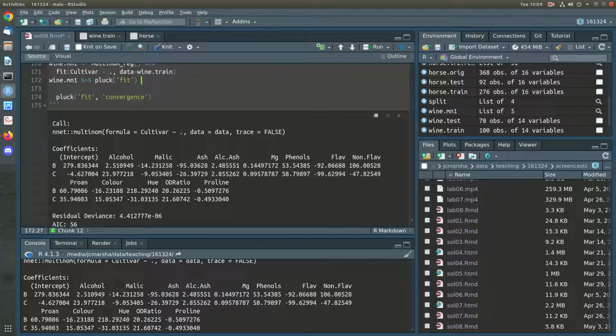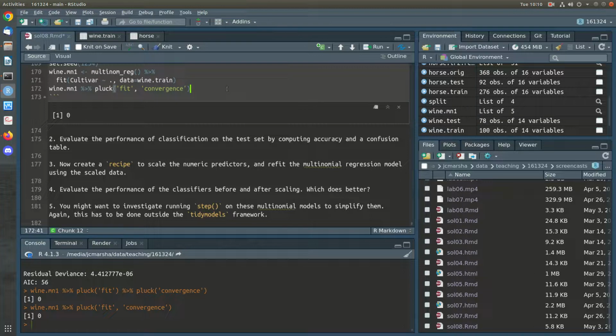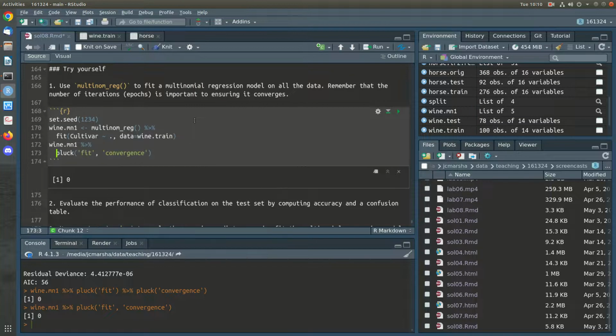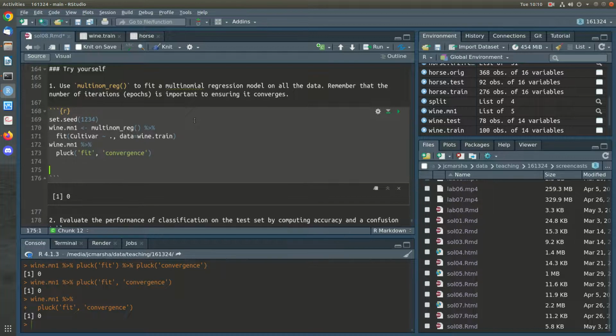So when I then pluck the convergence entry out of that, I get a 0. So this form here with the comma is just a simple form of doing this. So first pluck the fit object and then pluck the convergence object out of that. Okay, so it's just a way of dealing with lists, lists of lists, so recursive lists in R. It's much more powerful, the pluck command, than what we're using here. So we've converged, hooray.